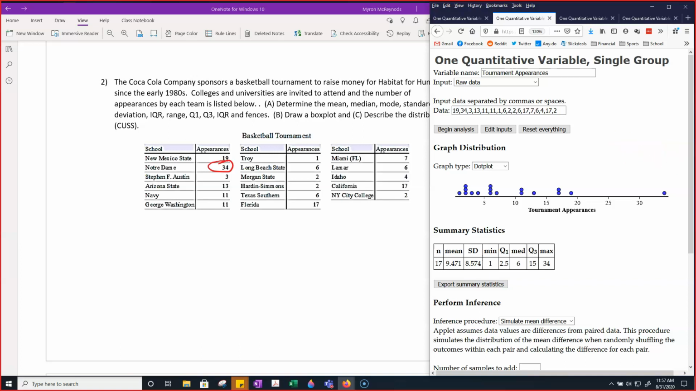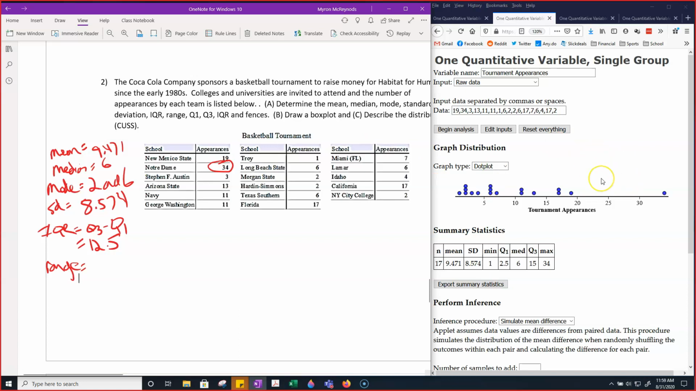So I'm going to give you a few minutes to practice in Statplet, getting information like this in there and looking at it and analyzing it. All right, I'll give you a few minutes from now. That shouldn't take more than a couple of minutes. All right, and as you're getting them typed in, you're going to have to write down all the stats. The range would be the biggest minus the smallest. 34 minus 2 equals 32.